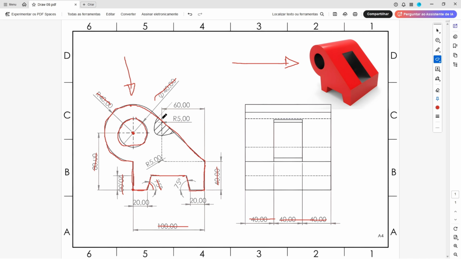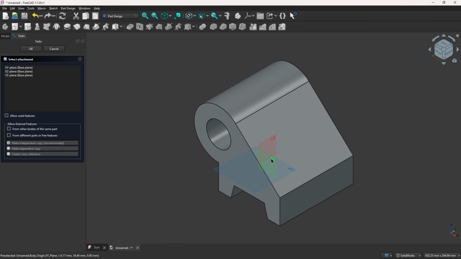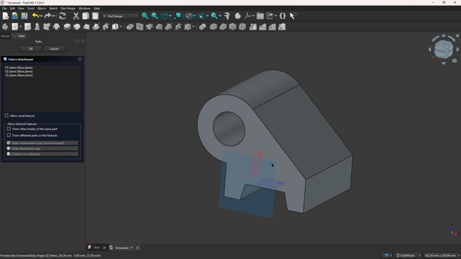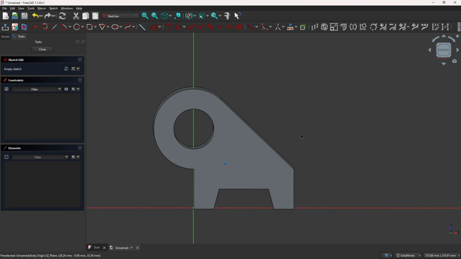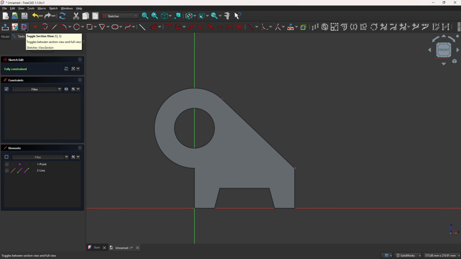Now we will create this cut here. So we will select the front plane again. Go to sketch and select the front plane. Let me rotate this a little bit. And here we will make some reference. So go to external projection and select this point here. And select this line here. Here, select here toggle section view.